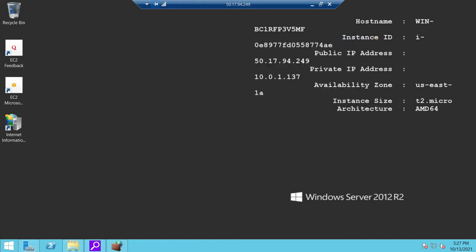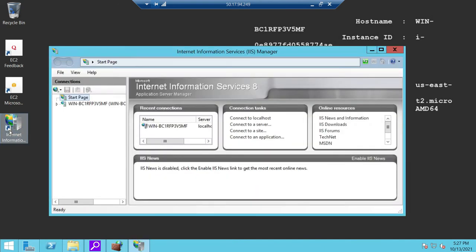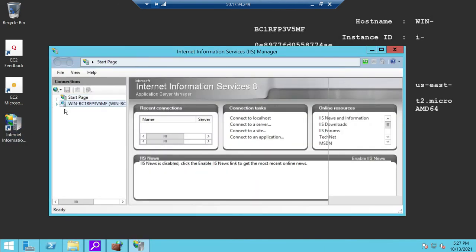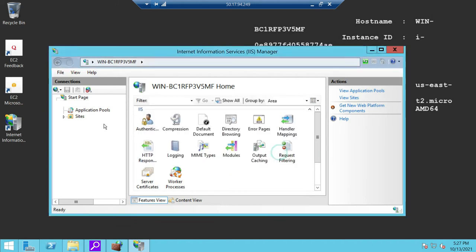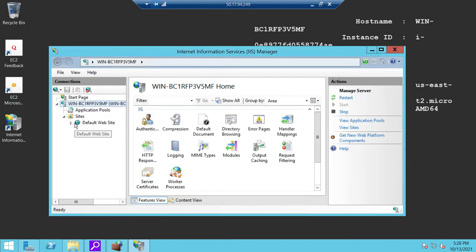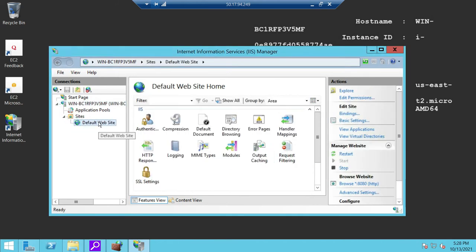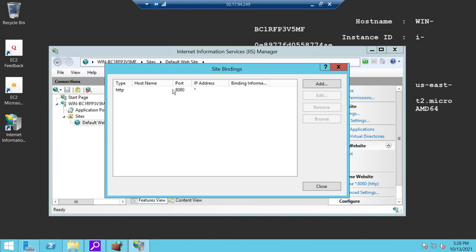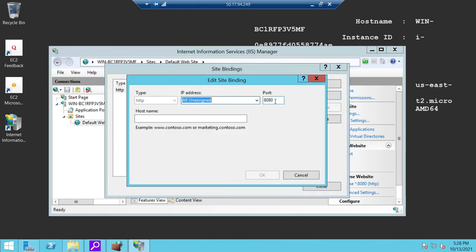Then, because of this lab, I went to the IIS Manager right here. I have a shortcut to that one. I went to the Sites, I went to the Default Web Site, and then on the right side is something called what? Bindings, Edit Bindings. I click this one and I change it to port 8080. That's because of the lab. The default port is 80. That's one part I did.